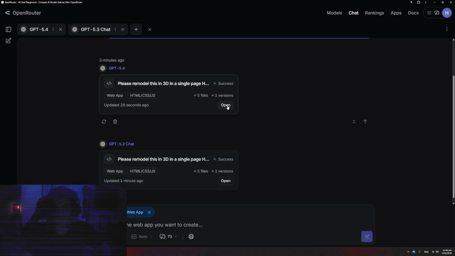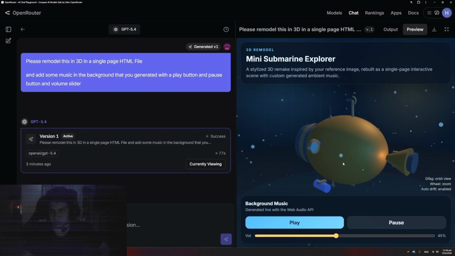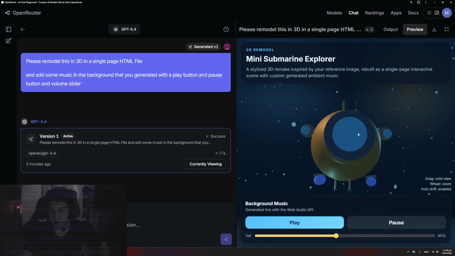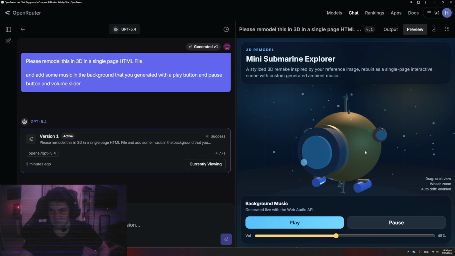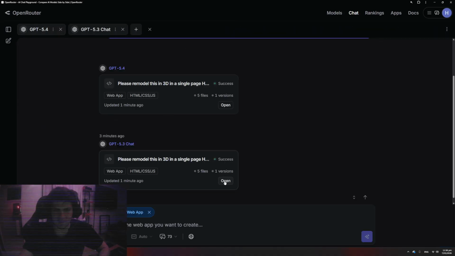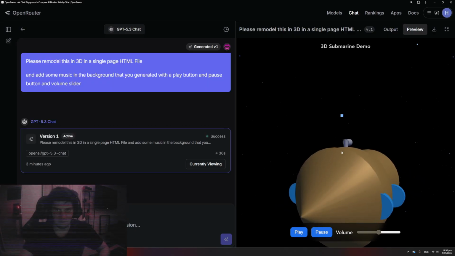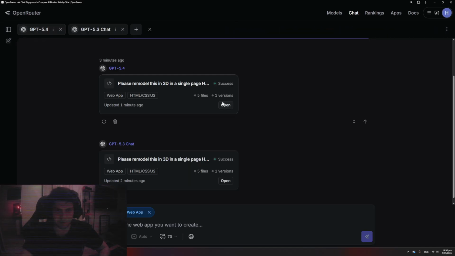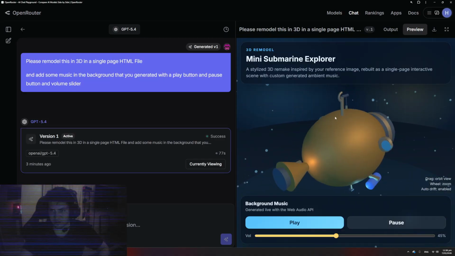Now if I go to 5.4, if I open this up here, it looks much better. And interesting, with this one I can click around. Definitely looks way more detailed, and there's also like little particle effects in the background. If I go back to this one real quick, see, this one I couldn't click and drag around or scroll, but 5.4 I can click around, drag and scroll.